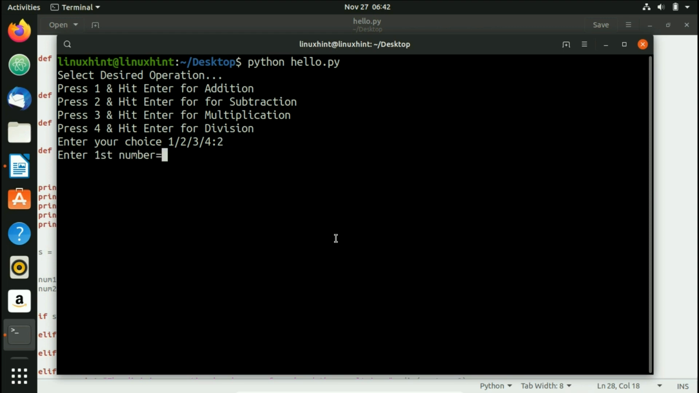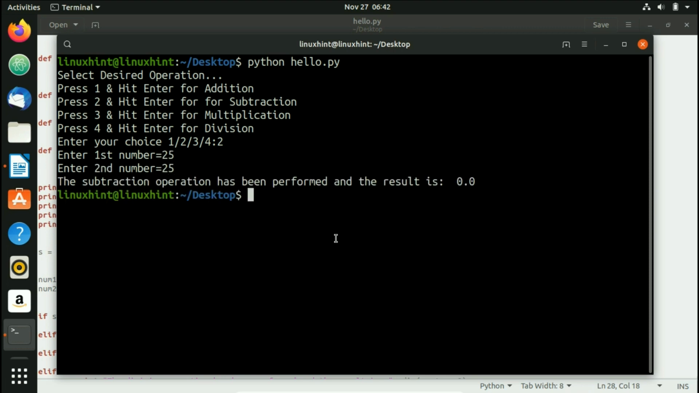So I hit enter and it says enter first number. I enter 25, and the second number is 25 as well. I hit enter and it says the subtraction operation has been performed and the result is 0. Why is it 0? Because I chose 2, and 25 minus 25 results in 0.